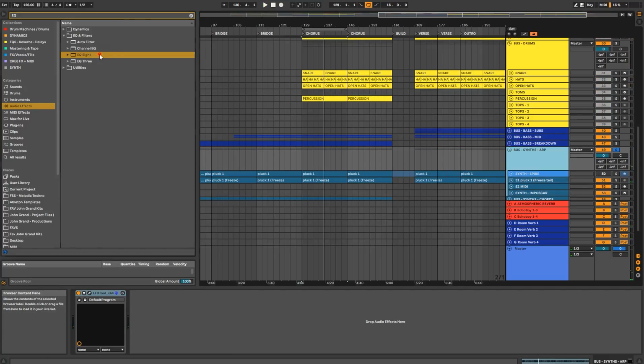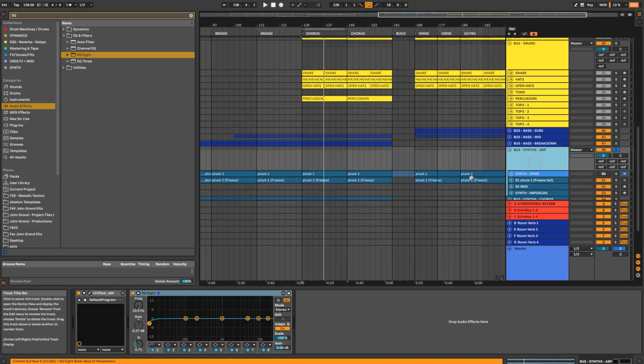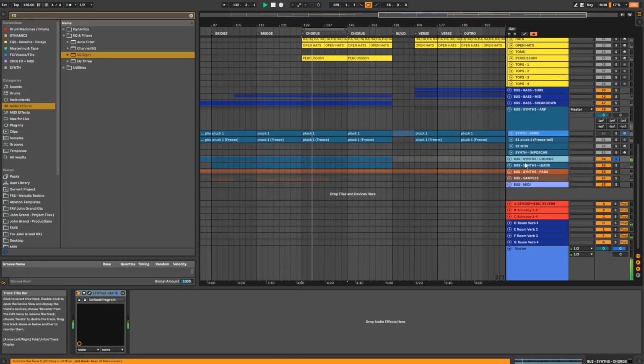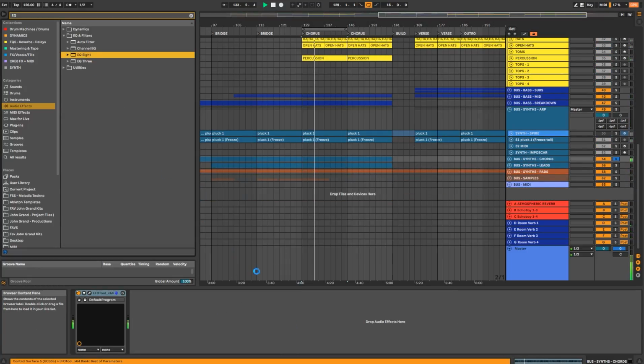And with these guys here, I think I'm going to cut out some of the lows because there's a little bit too much. Same thing with these guys.